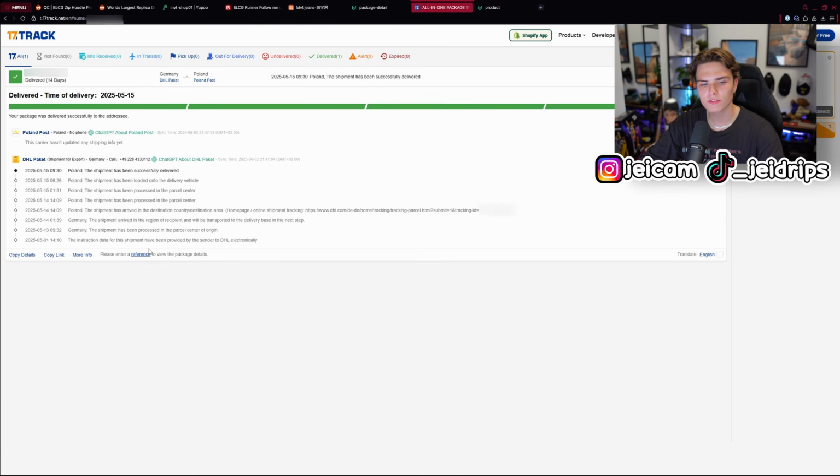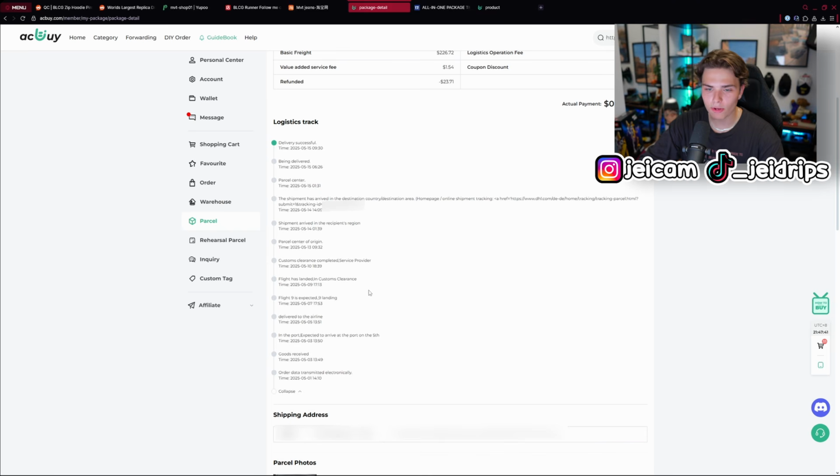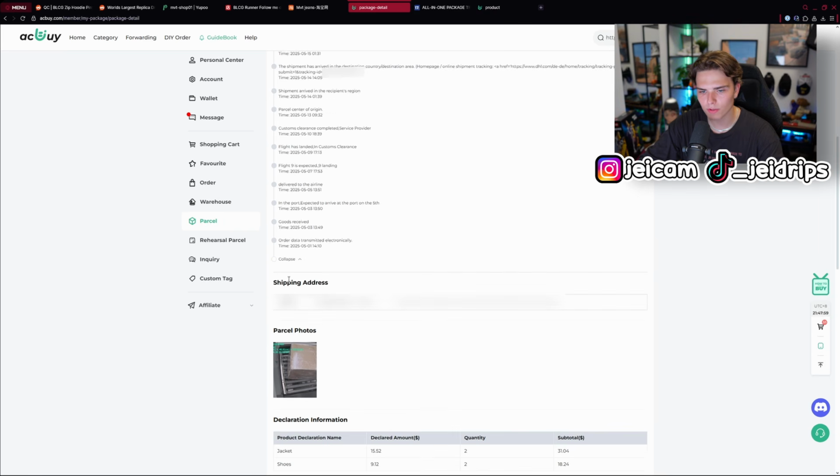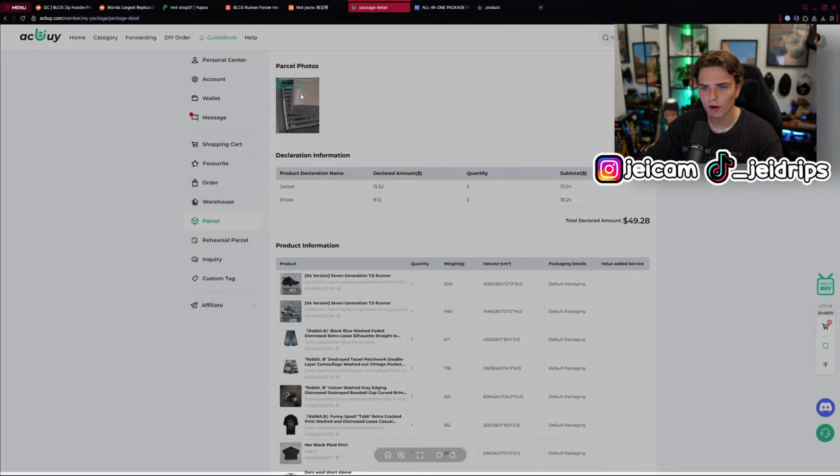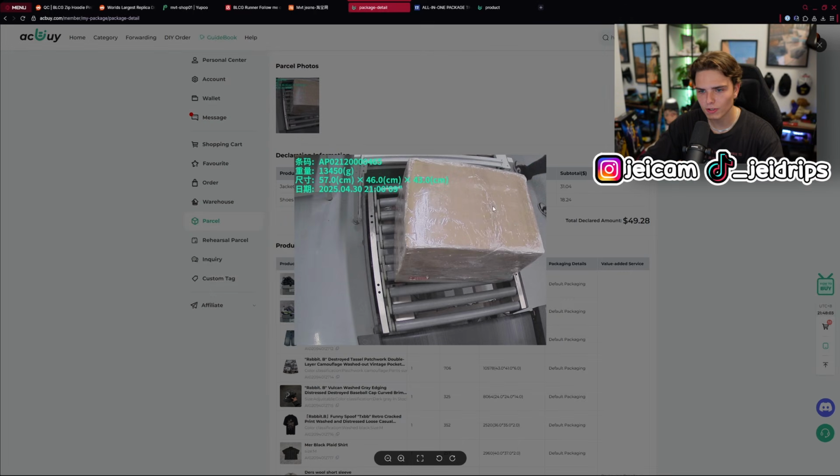With these tariffless lines, these tax-free lines that I showed you in the EU, you do actually have this roughly 2-week gap where there's no information because it's on the way to Germany and you don't see any of this stuff. However, if you go on the ACBuy website and track it through the tracking on the parcel tab, you do actually see that information within China. So all goods received in the airport, delivered to the airline, and then the flight, all that stuff you can see here. Obviously the shipping address where your stuff actually got shipped to, and just below that you've got a parcel photo, a picture of your box with the weight and the volume. Really cool to see, to be honest.